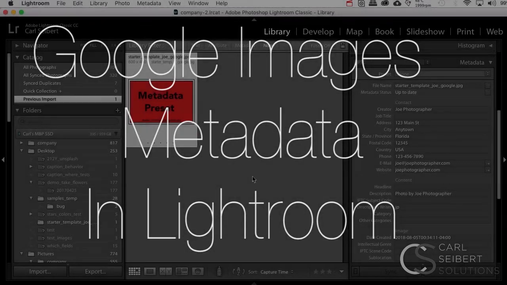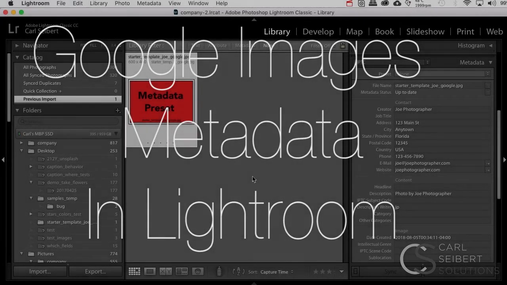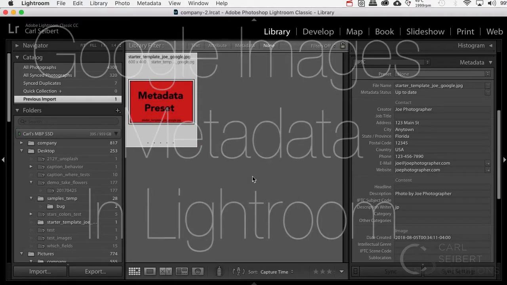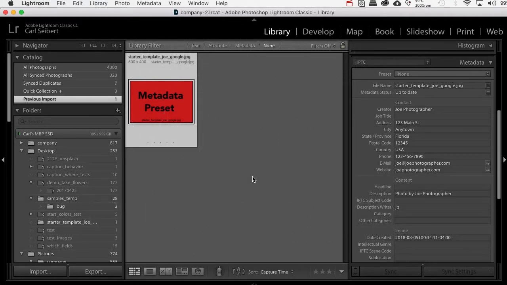Recently, Google announced support for 3 copyright-related IPTC metadata fields in Google Images. That makes this a great time to go over the procedure for marking up your pictures with metadata. For this video, we're in Lightroom Classic.